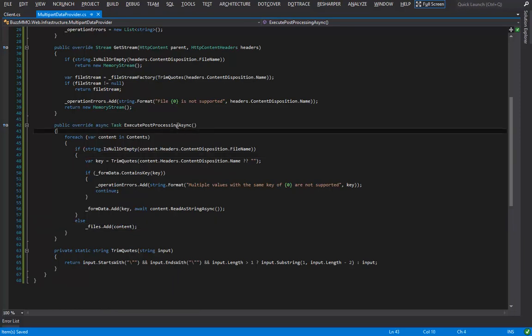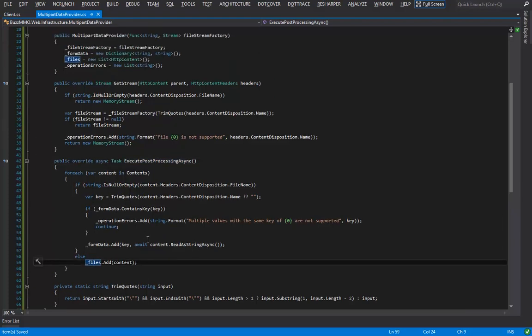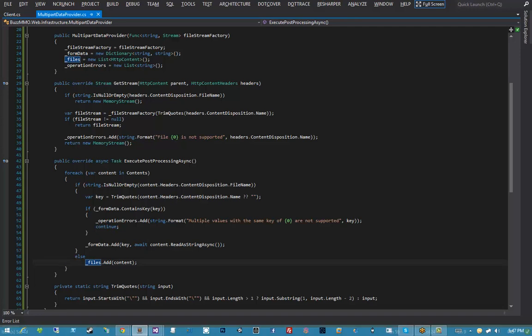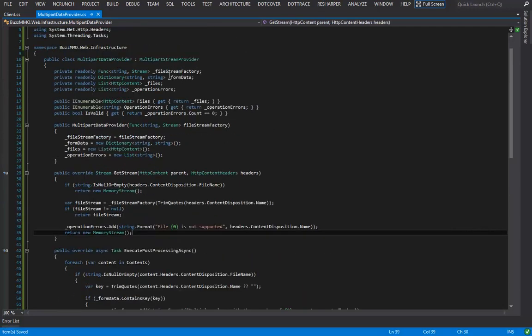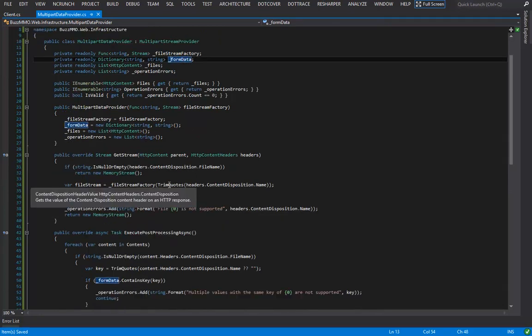All right, so that's our ExecutePostProcessingAsync method. By the time this is done, we will now have our form data and our files collection populated with the contents of our multi-part request. There's one more thing that we have neglected, and that is we haven't written any public accessors for form data yet. So that's what I'm going to go ahead and do.